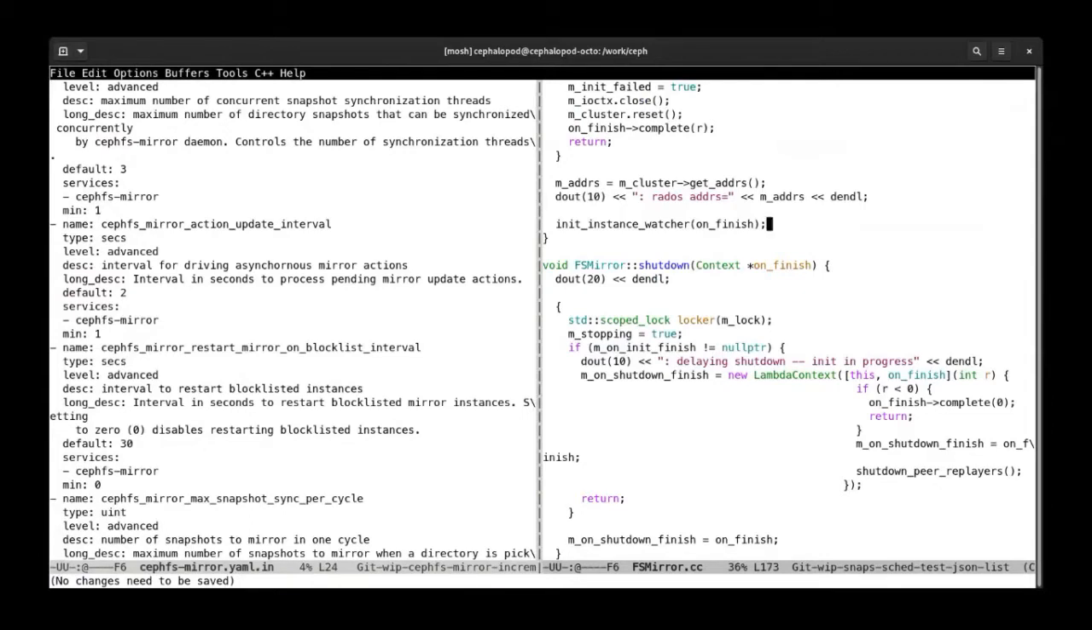The instance watcher class is used to handle notify messages for the private index object, which is like the cephfs_mirror.instance_id. And we have this mirroring watcher class that's used to handle notify messages for the global index object, just the cephfs_mirror object. Okay, so how's that done?